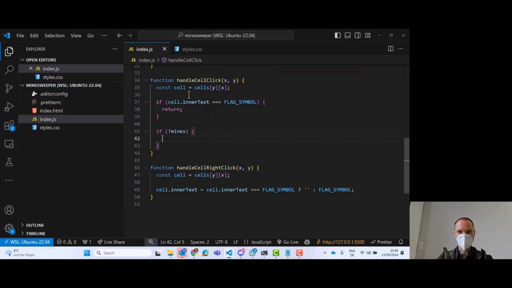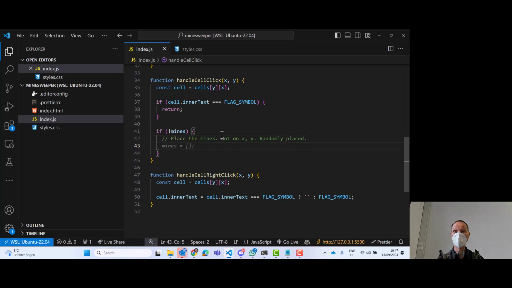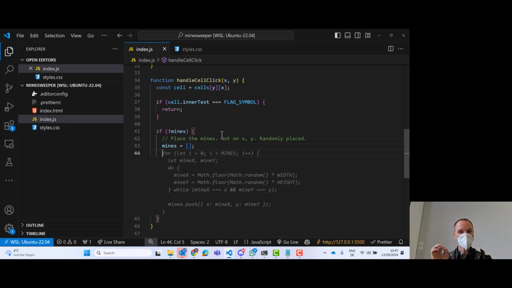Okay, good. Let's go back to our stuff here. So we talked about truthiness and falsiness. So if it's not mines, we have to place the mines, not on x and y, randomly placed. Do you see what I do? I program in natural language, because now I press enter and I press tab. I wait a little bit and I press tab, and that's essentially it. That is what I mean with you program in natural language.